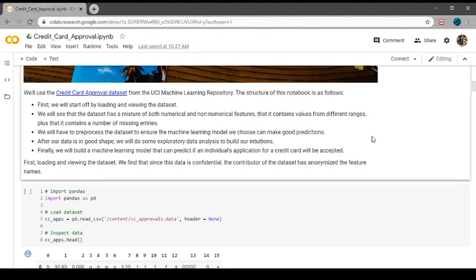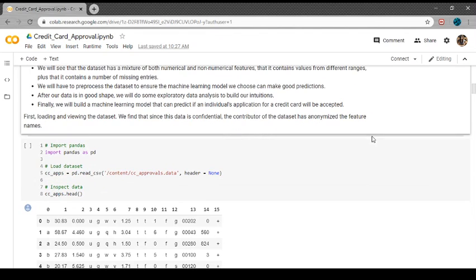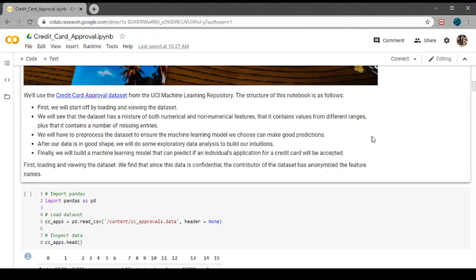The structure of the notebook is as follows. First, we'll start with loading and viewing the dataset. We'll just make some observations and see how the dataset looks. Although the dataset is anonymized for privacy purposes, we'll still try to get insights from what the data actually looks like. Next, we'll see the dataset is a mixture of both numerical and non-numerical features, and we cannot work with this data at this stage.